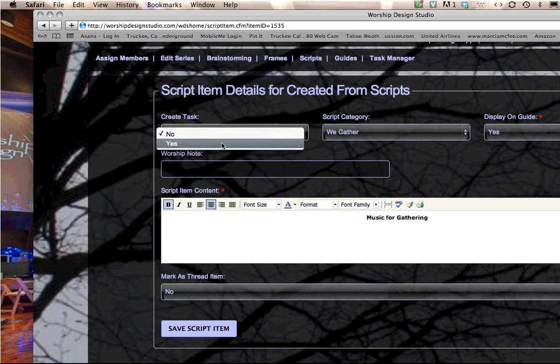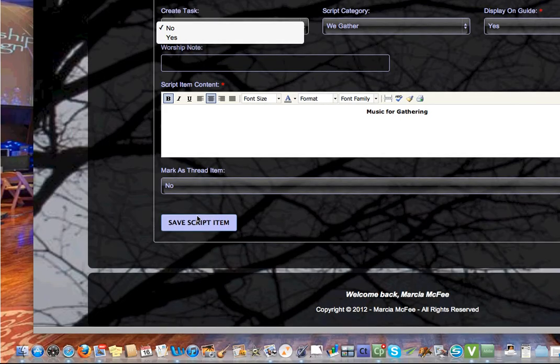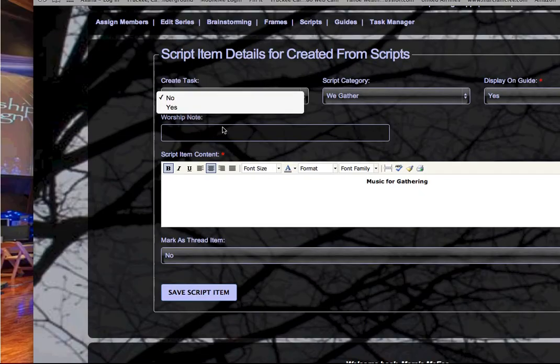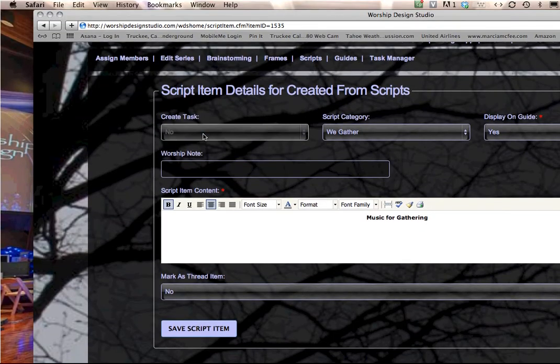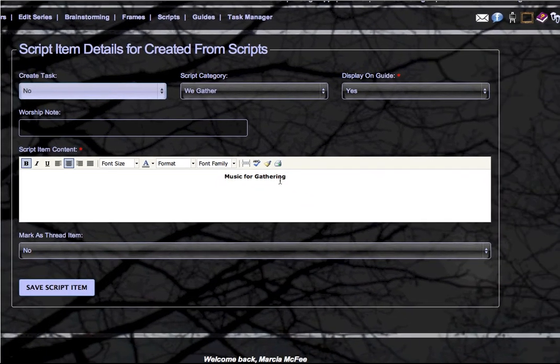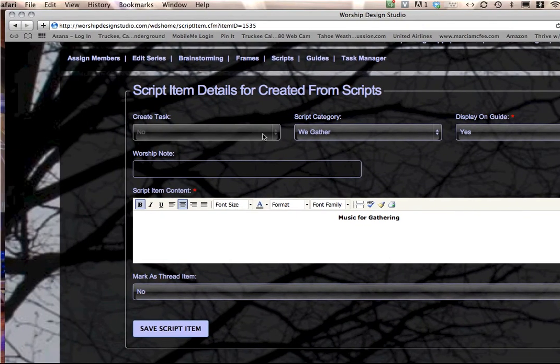If you choose yes, then another window will open for the task details once you've hit the Save Script Item. But for now, I'm going to click no. This is just a heading, the script item, and so I don't have a task to create there.